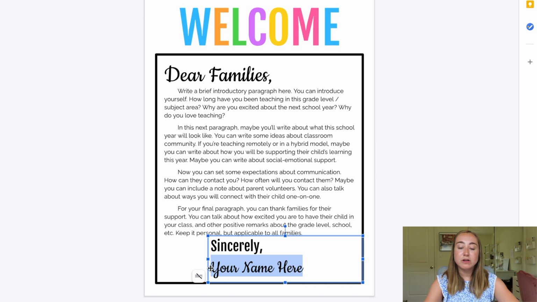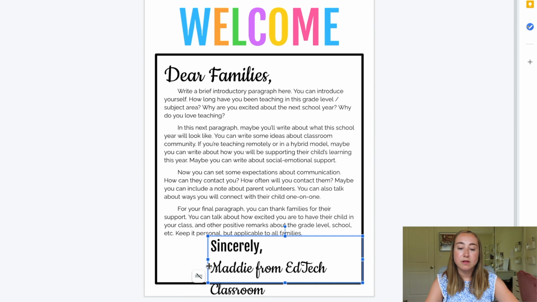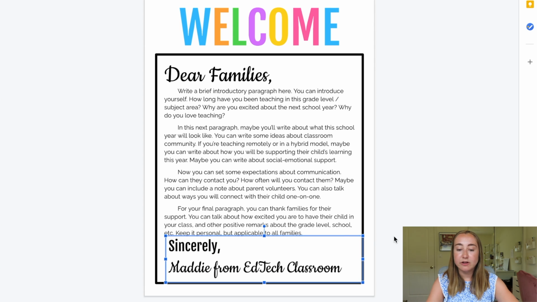So to sign your name, you can just type in your name. I like this cookie font because it kind of looks like cursive. So I can just say Maddie from EdTech Classroom and kind of resize it so it all fits.